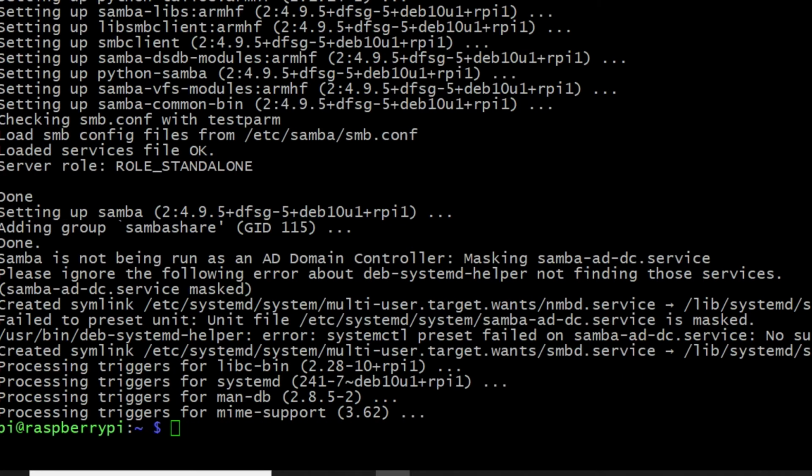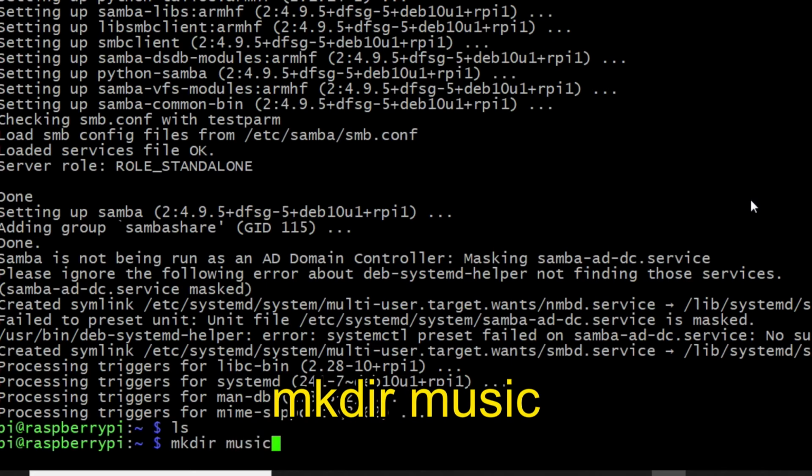We now need to set up a folder we want to share from the Pi. There's a project I'm working on that will require me to copy music to my Raspberry Pi over the network. So in the home directory, I'm going to create a folder called music. To do this, type mkdir music.